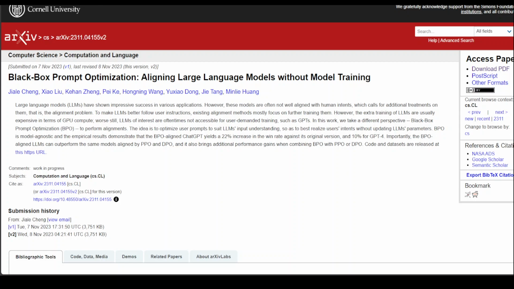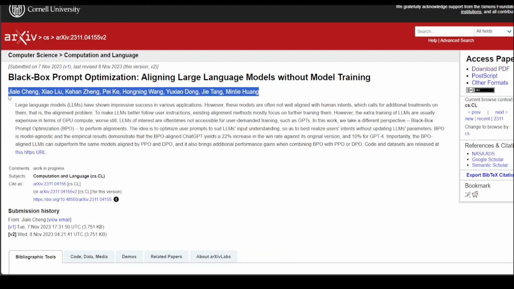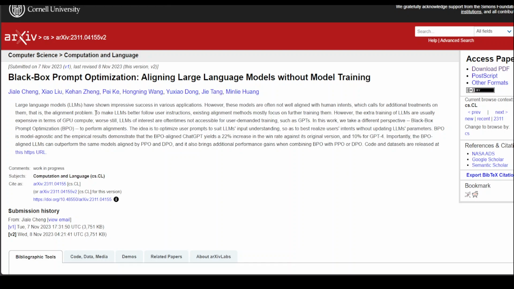A lot of effort is underway on various fronts to align and customize large language models according to your own requirements without requiring much training, fine-tuning, or even retrieval augmented generation. This new research, titled Black Box Prompt Optimization, is yet another very interesting take on prompt engineering.